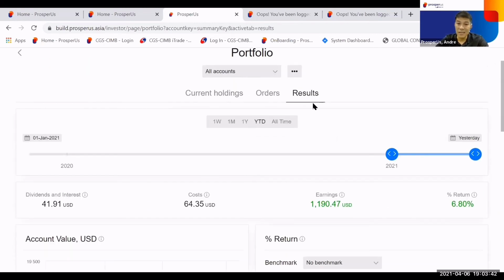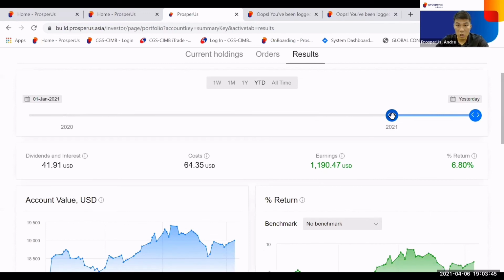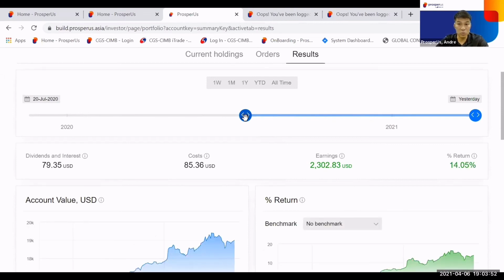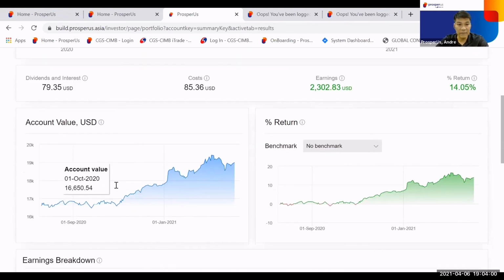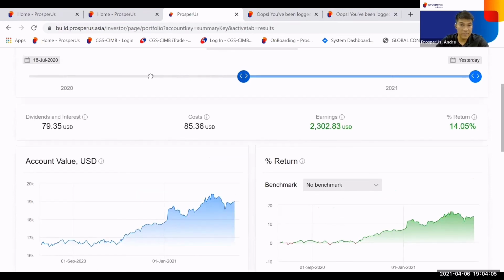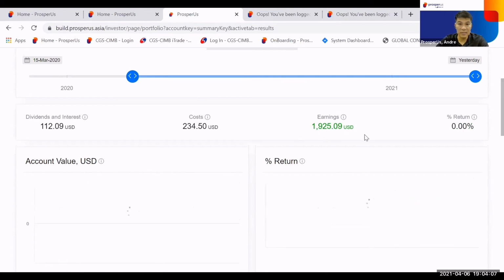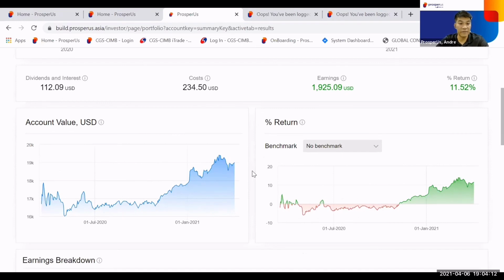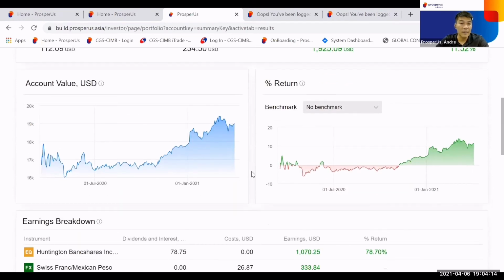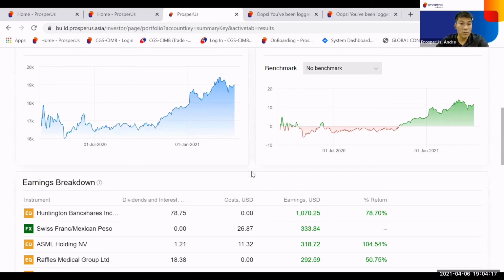And last but not least, the results tab here essentially shows the performance of your portfolio. By selecting the results here, you can toggle the time frame on the period that you wish to zoom into. As you can see, as I extended this, the account value and the returns have also changed accordingly. And as I pull it back even further, the numbers will also change accordingly. So that is another useful data set for you to monitor your portfolios as well.